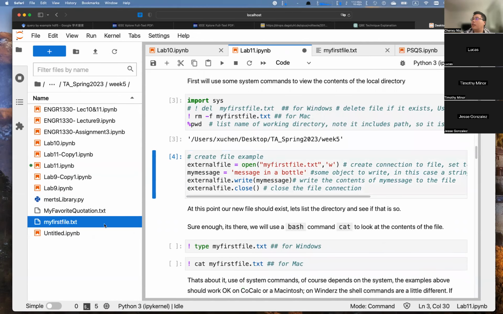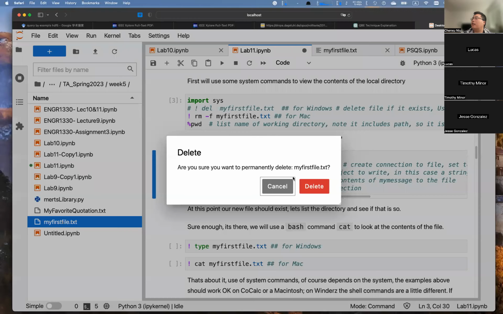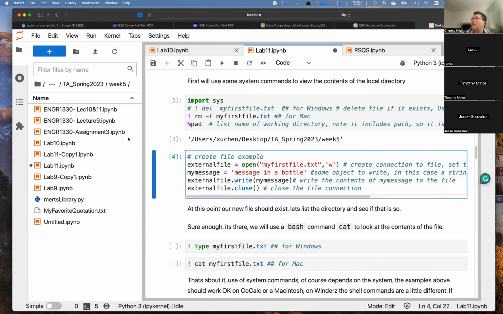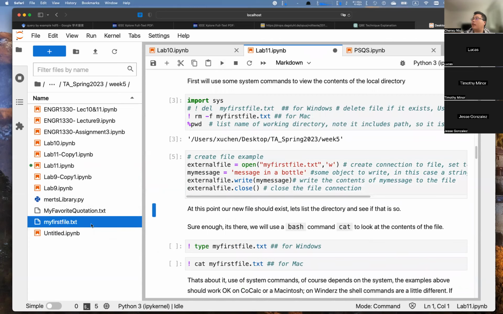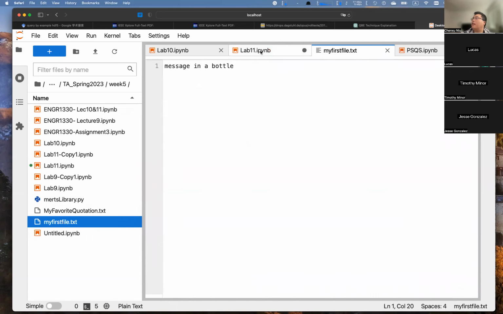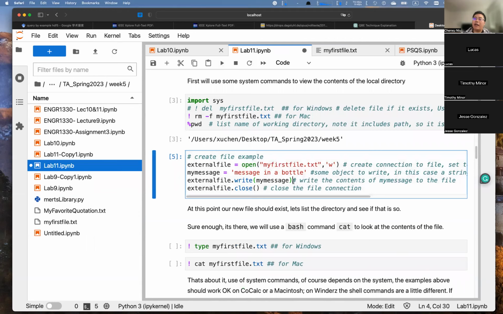Okay, so let me delete it again, delete, and run again. So you see my folder, run again, see this folder and the message in a bottle, right? It's about how to create a file and how to write something into your file.